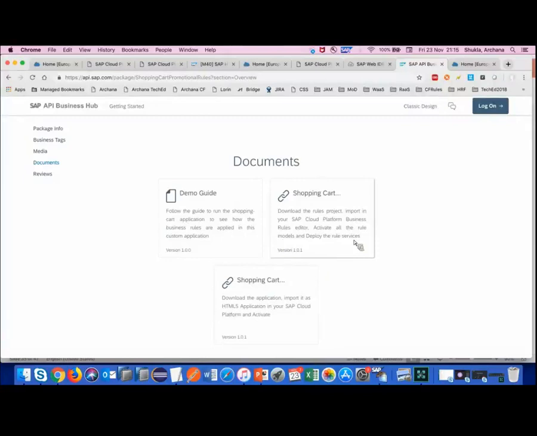This is a shopping cart application that you can set up, and then there's a rules project that you can import in your trial landscape. This whole setup sometimes takes just 5 to 10 minutes, and you can learn how the rules are built, authored, and also consumed in these various scenarios.